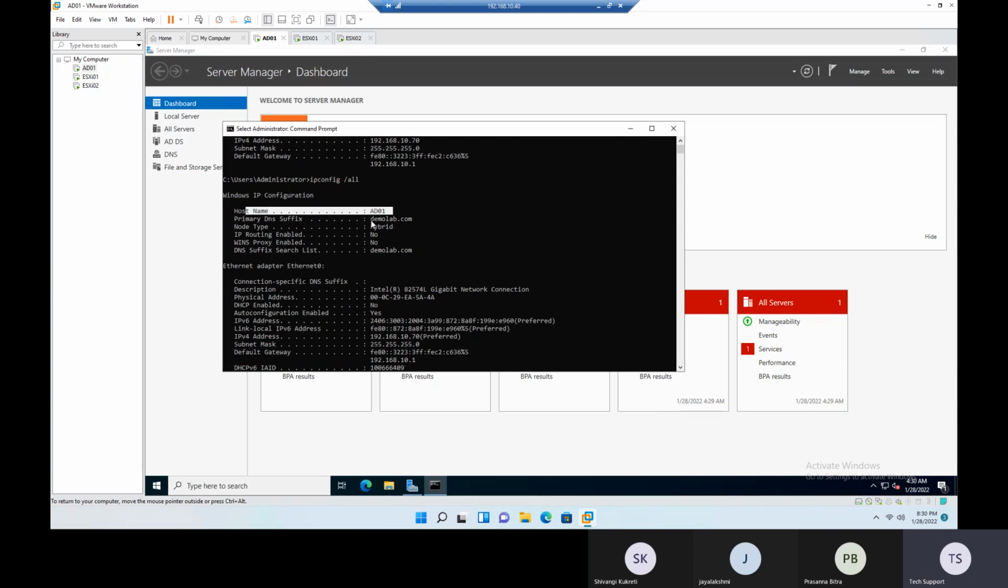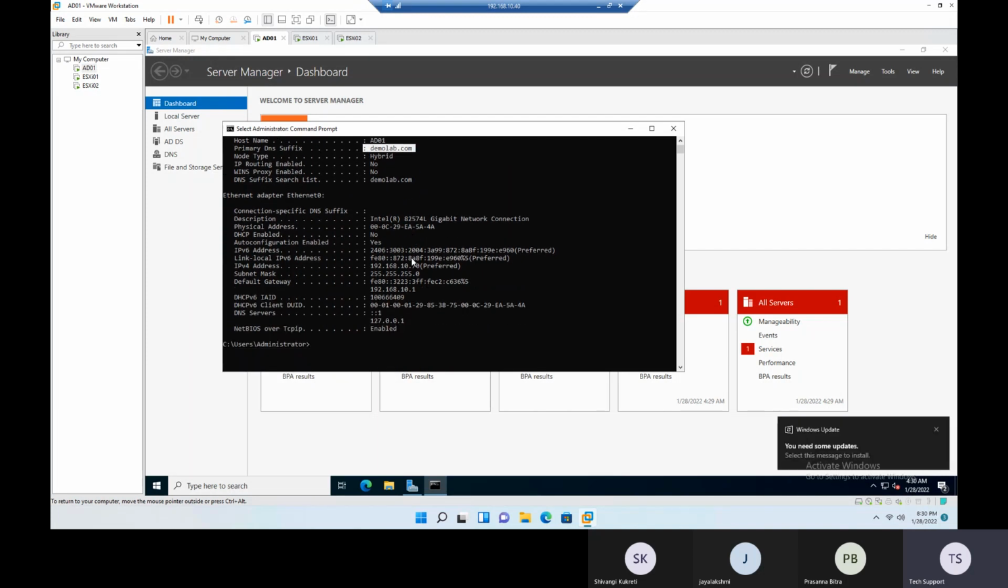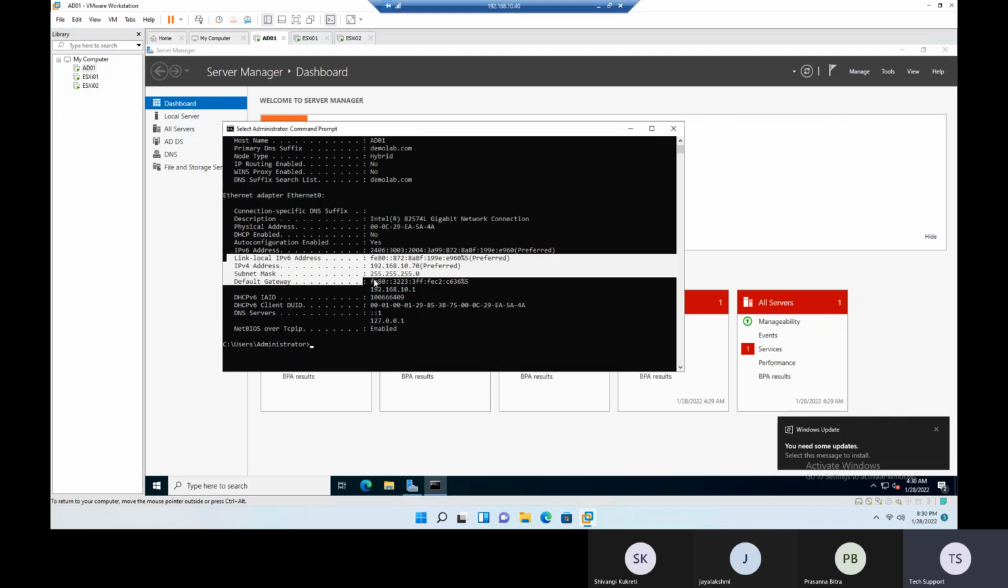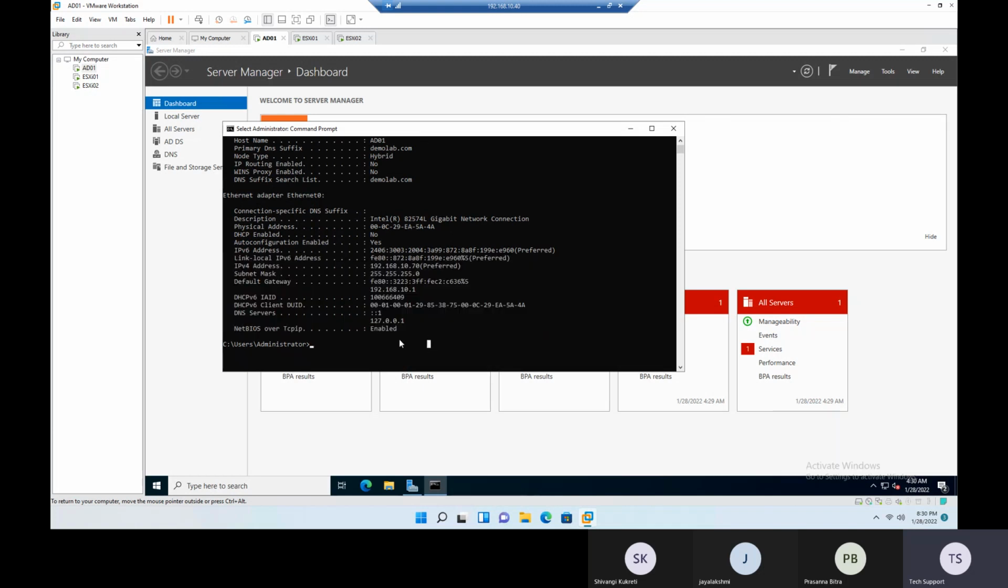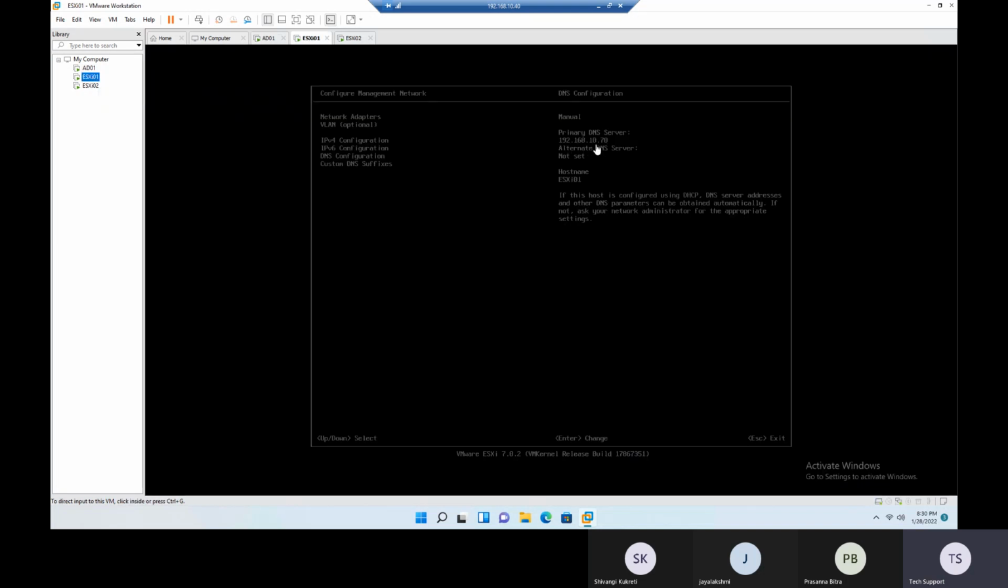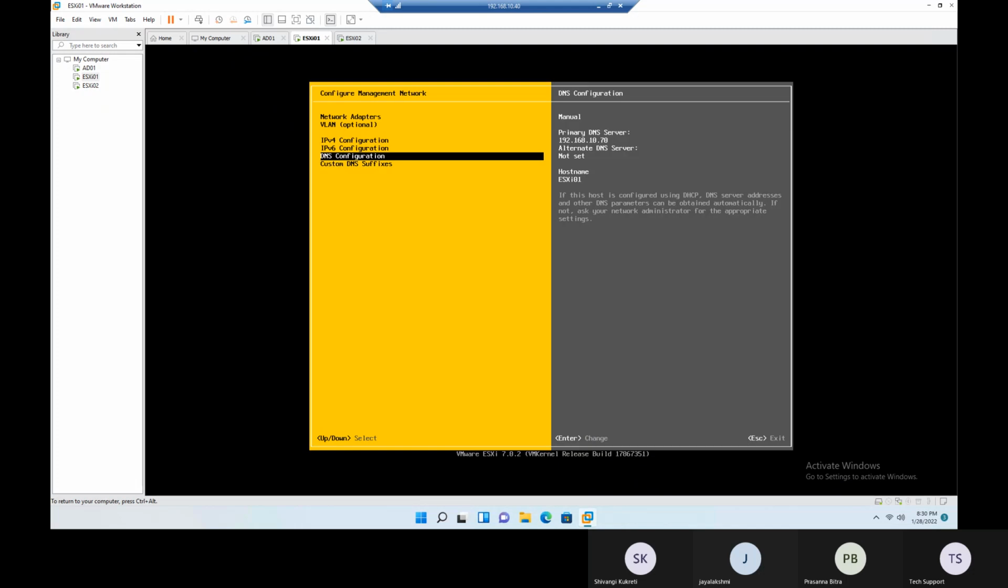It is showing the host name and our domain name demolab.com. When you scroll down, we can find the IP address details, subnet mask, default gateway, and also the DNS information. The DNS information is showing as 127.0.0.1. This is nothing but the local system IP, and the local system IP is 70. The same 70 IP address we entered at the ESXi box. That is called DNS configuration.